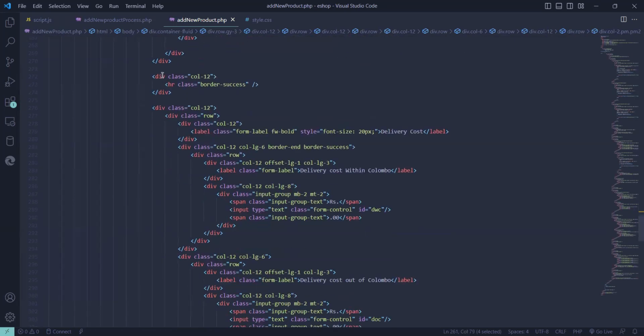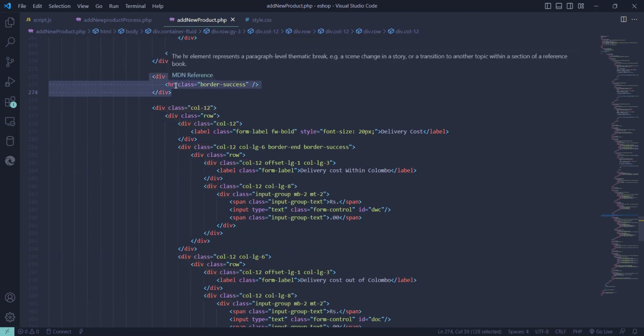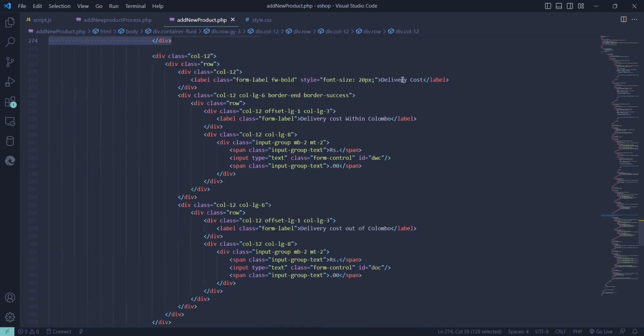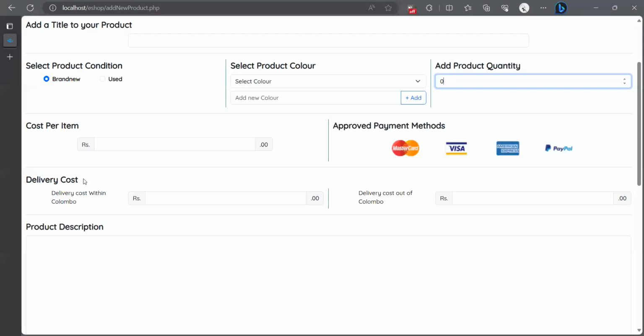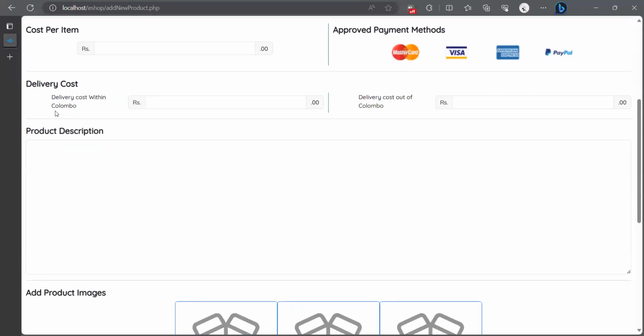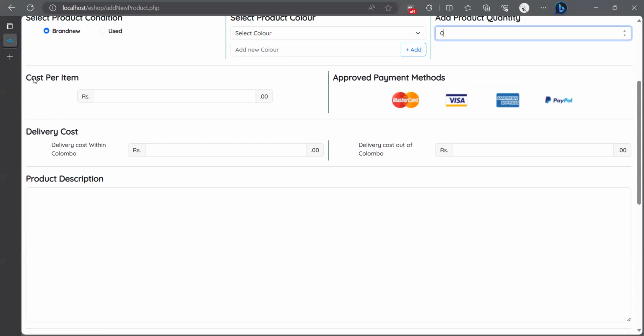Then we have our class to separate, and in our delivery cost part we did the same thing as we did before, as cost per item. We can see rupees, and we did not set an offset; we only grab and set a text for those two, and grab 6 columns.